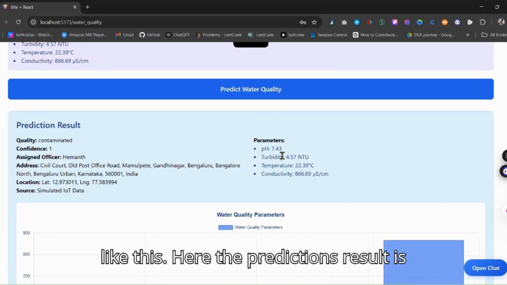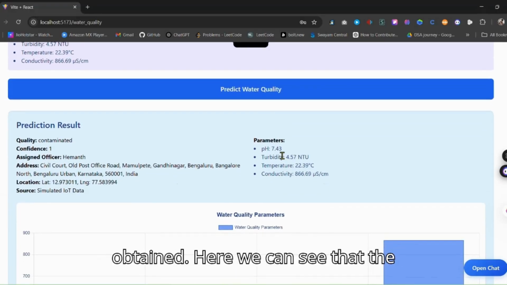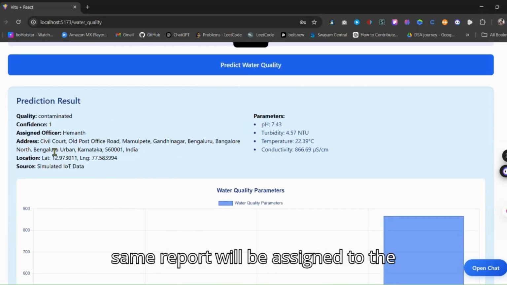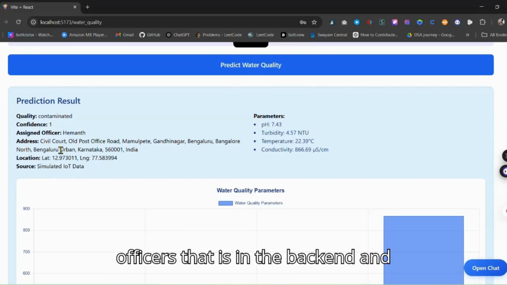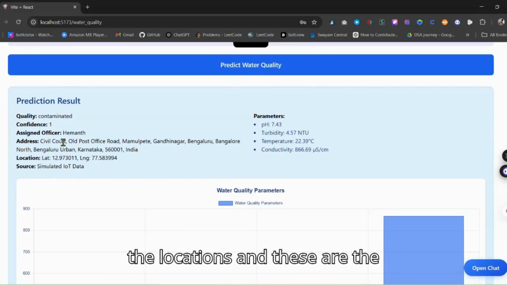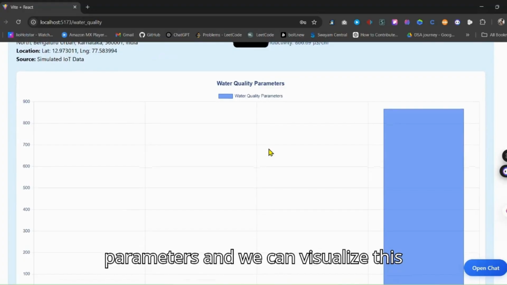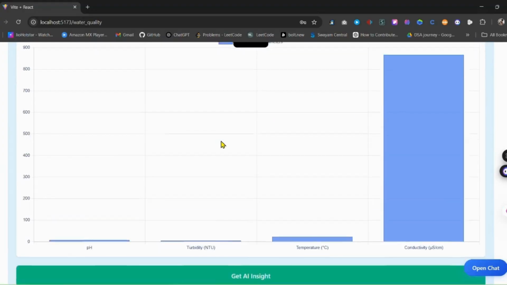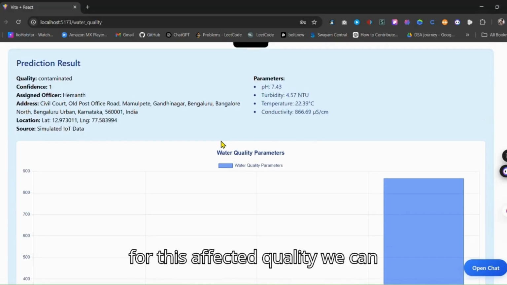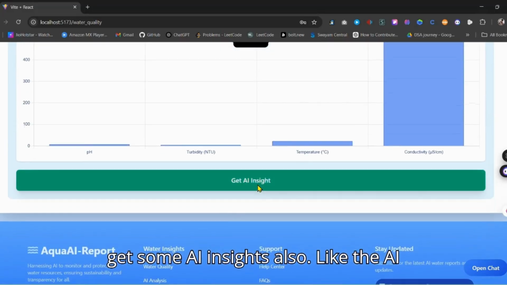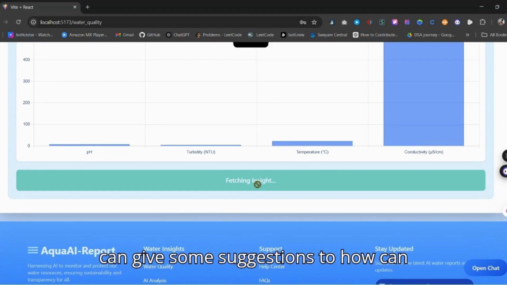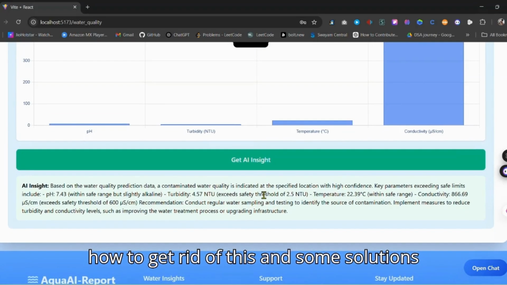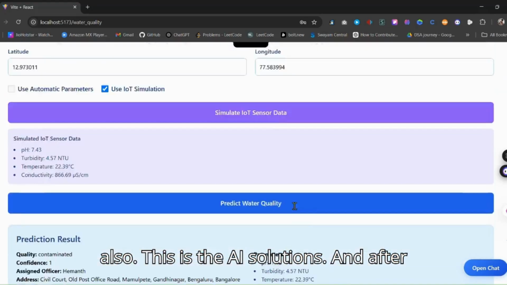Here the prediction result is obtained. We can see that the quality is contaminated, and the same report will be assigned to the officers in the backend. With these locations and these parameters, we can visualize this through charts. For this affected quality, we can also get some AI insights. The AI can give suggestions on how to get rid of this, and some solutions. These are the AI solutions.